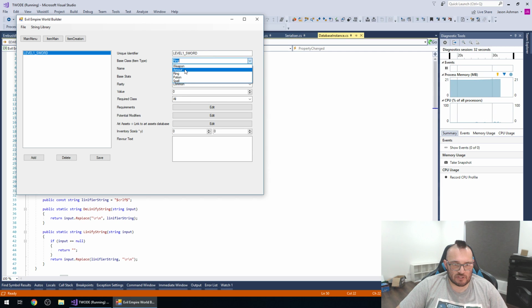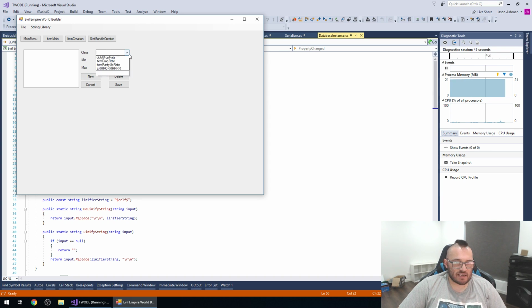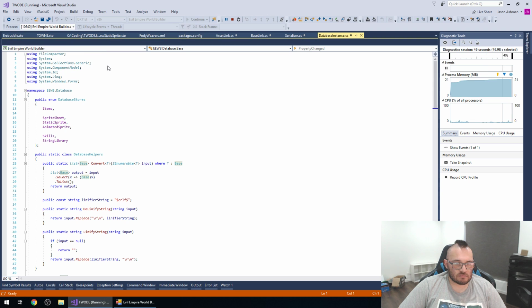Item type, we'll say it's a weapon. It is the swordy sword. This swiggity swordy. Swiggity swordy. Cool. Has some stats. We're going to say it does damage.